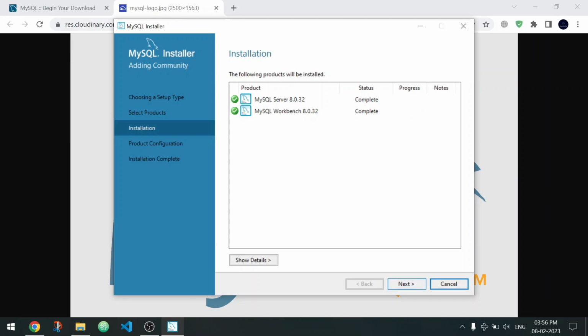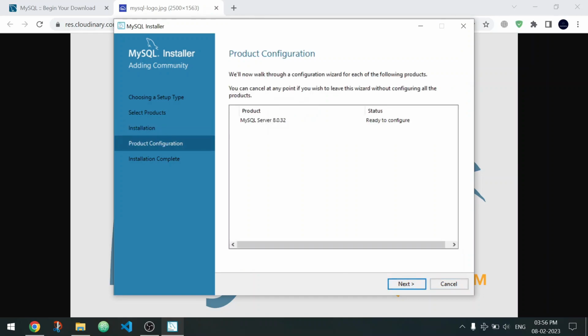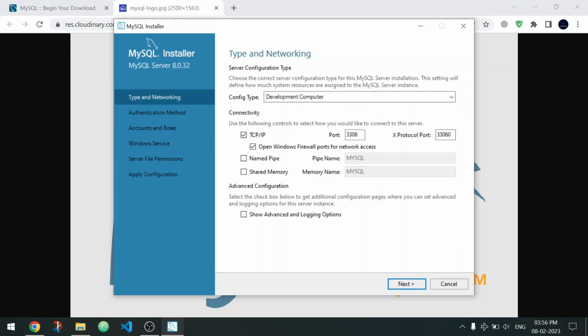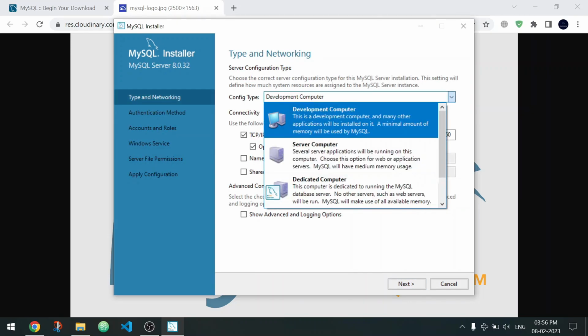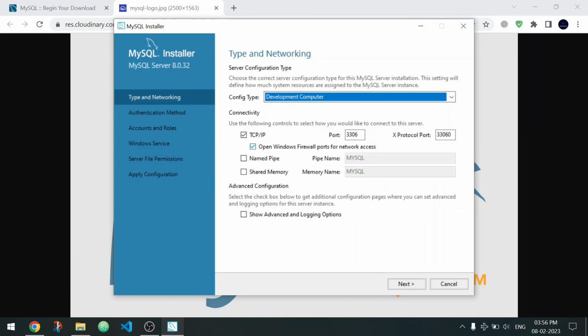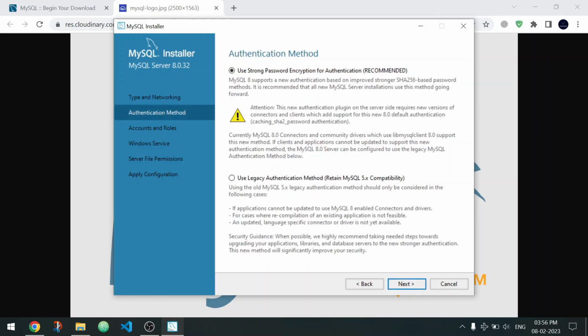Click on next now, and now we have to configure the server. This is an important step. Now we are going to click on next. Here we have some options for config type. We just keep it as it is, development computer, and keep all of these checkboxes and the port and the protocol as they are. Don't change any of that. Click on next again, and now it will give you two options, where the older version used the legacy authentication method, and the current one uses strong password encryption. It says recommended, so just go with that and click on next.